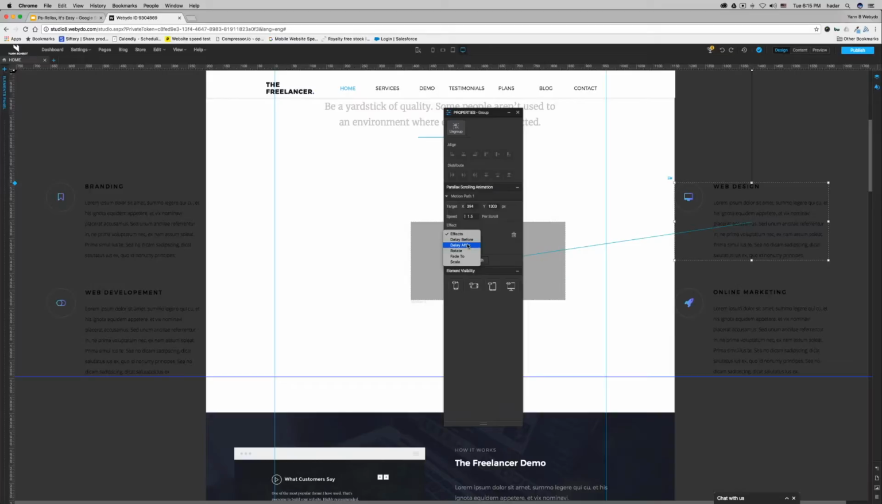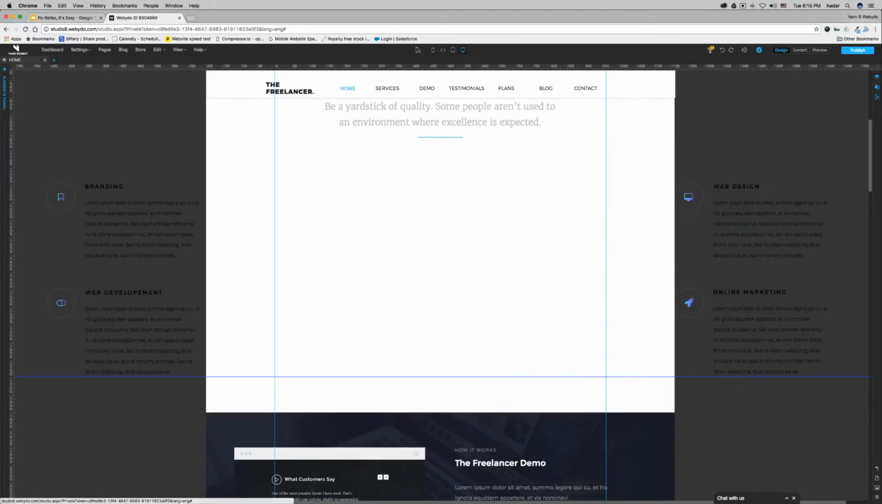I'm not going to review delay after and delay before, because I covered it in the previous webinar. So I have rotate, so I can rotate a certain element. I can make it fade to, which is something that we're going to use a lot, and scale it, meaning making it either bigger or smaller.